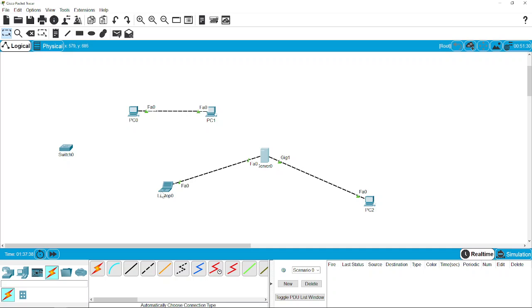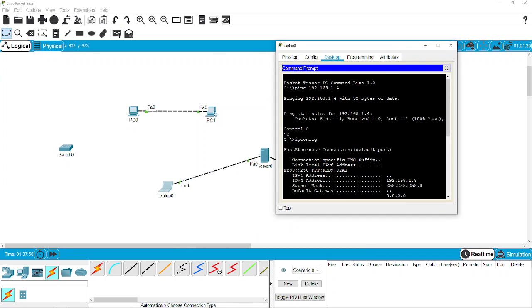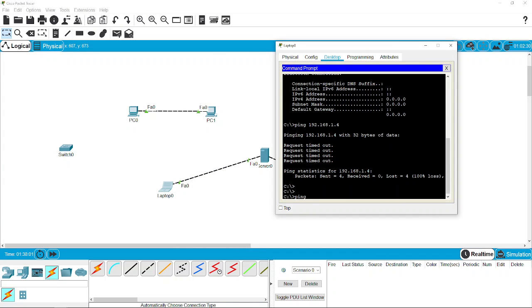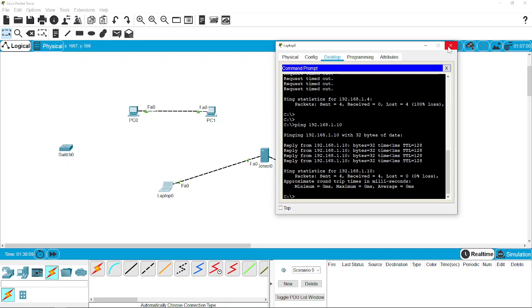But now this laptop is connected to a server, and the server is connected to this PC. So if you had a cable connecting from here to here, then yes, they would be able to talk to each other. But they can connect to the server. So as you can see, ping 192.168.1.10, which is the server IP address, and you get the reply from the server.